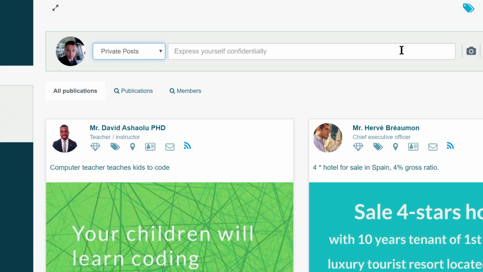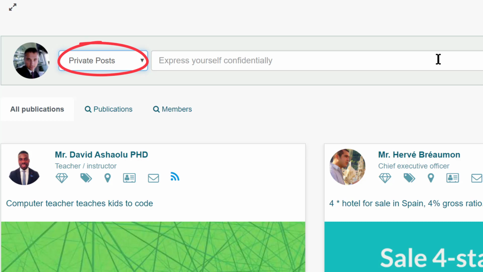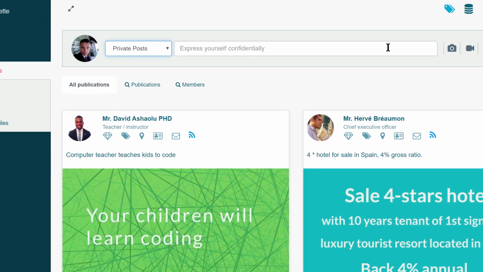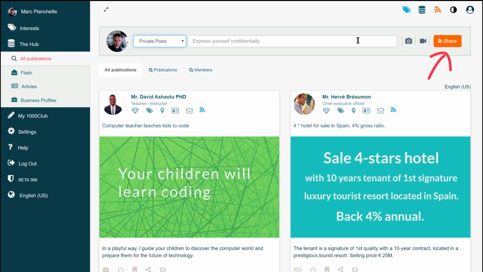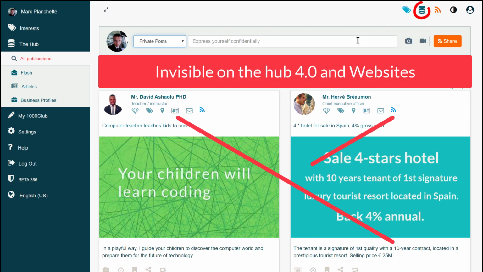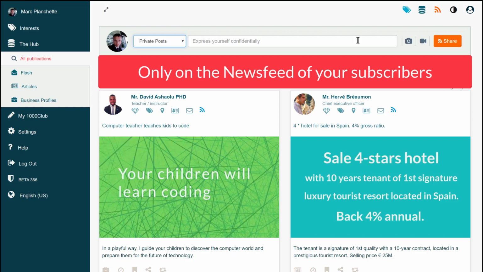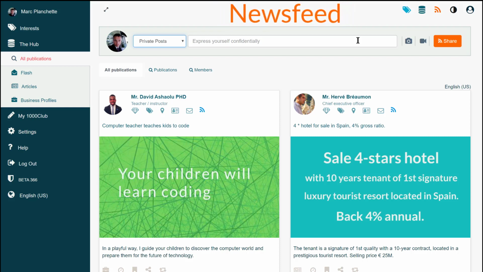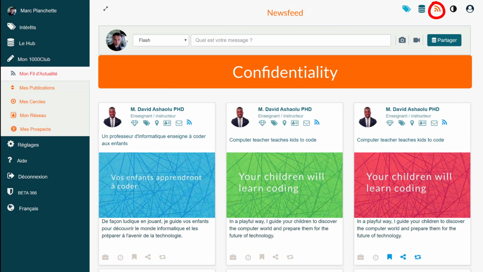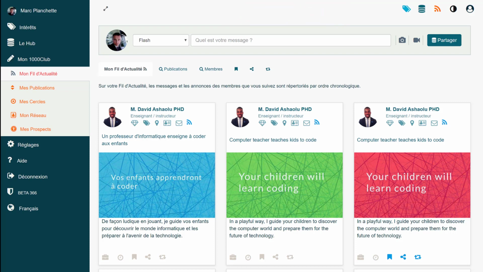Private posts. In fact, it's a private publication with a title, a subtitle, content, and an HD image or video. The main feature of private posts is that they can never appear on the hub or on your website. It's private. Only your authorized subscribers can see it on their newsfeed. It guarantees confidentiality. Only the members selected by your dynamic circles can see your private posts.